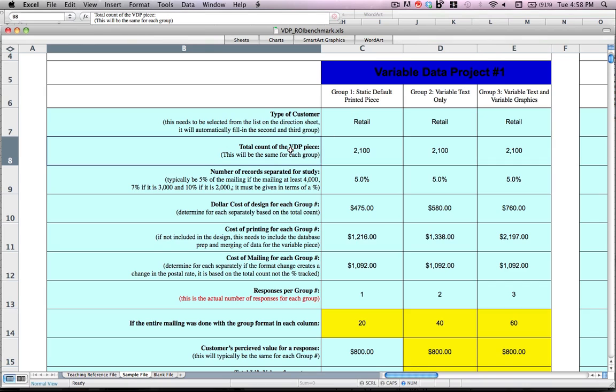Now, on this one, when we were sending this, we literally sent out a third and a third to each of the groups. But what we do now is basically just take 5%, and as long as you randomly assign the groups to the 5%, you can project it over the whole group. There are some limitations. I'll try to mention a little bit of that. So the number of records separated for the study: typically, again, we have 5% of the mailing. This was a 4,000 piece mailing. Just something to recognize. So we took 5%.